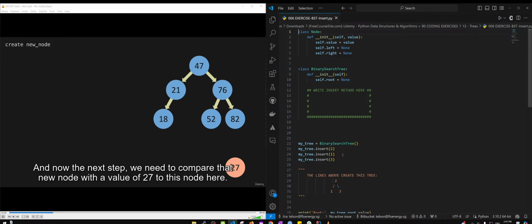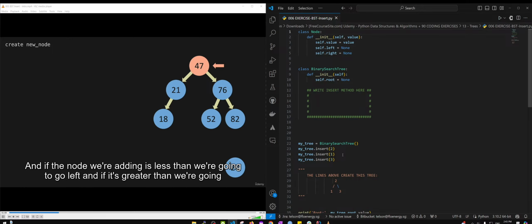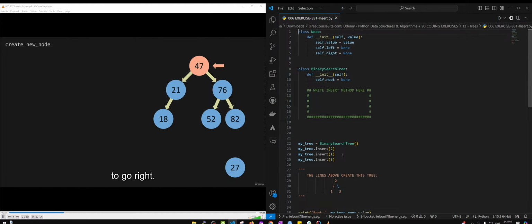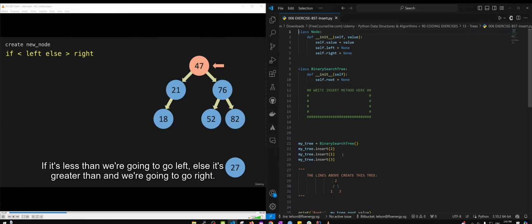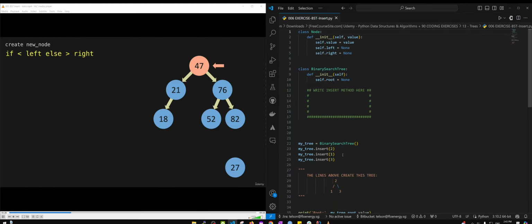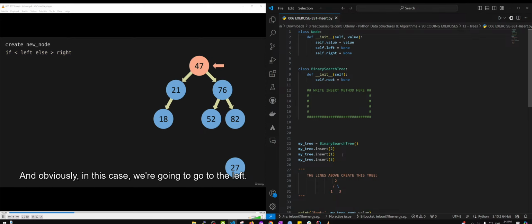And now the next step. We need to compare that new node with a value of 27 to this node here. And if the node we're adding is less than, we're going to go left. And if it's greater than, we're going to go right. So let's add this to our notes over here. If it's less than, we're going to go left, else it's greater than, and we're going to go right. And obviously in this case, we're going to go to the left.